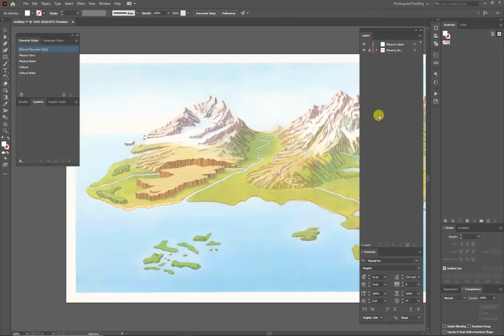All right, and then start labeling some stuff. So let's pull this out. We'll get the Type tool. And what's this guy here? We'll just label this guy. It always puts these placeholder texts in there nowadays. Peak, and that's just going to be in the default Myriad Pro, right? But then I have my piece of type, and I'm just going to say Physical Terra, and it will take on that style. And now I can move this guy anywhere I want it.